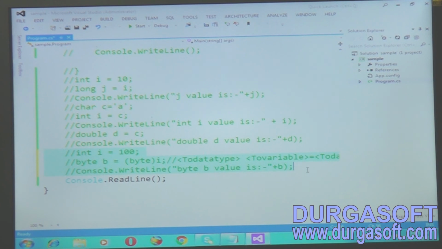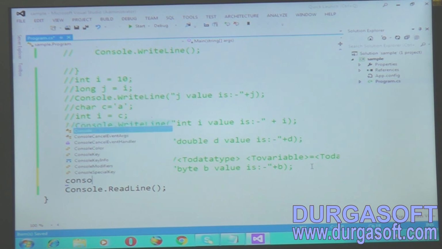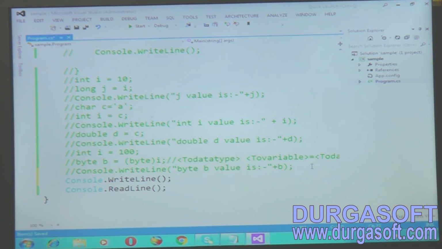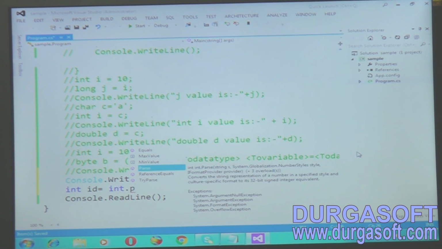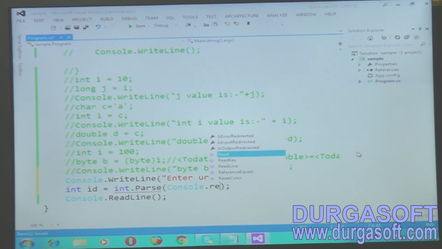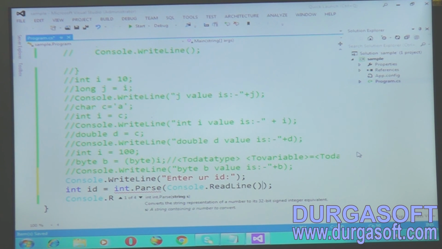Just comment this. So let's see an example of how to do it. Console dot write line, enter your ID. And int, I am giving it int. Again I am converting, int dot parse. Check this method, int dot parse. Its return type will always be string. It converts the value into an integer value now and returns the integer value.